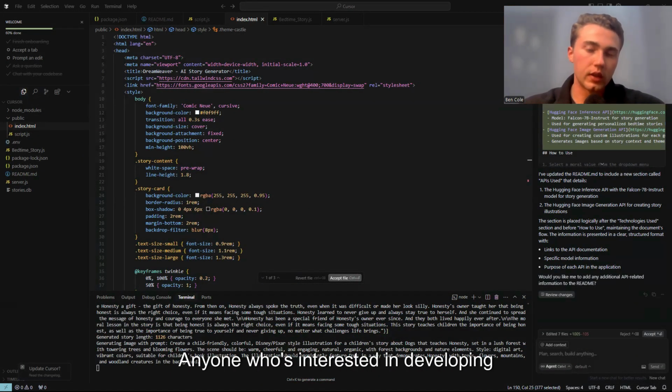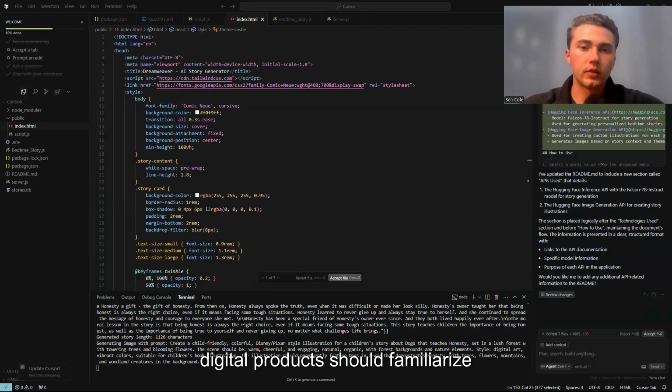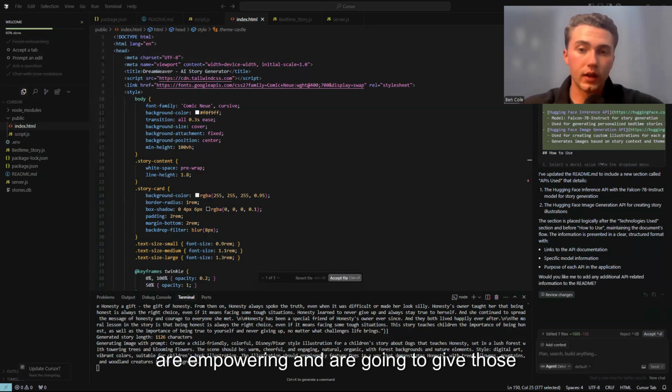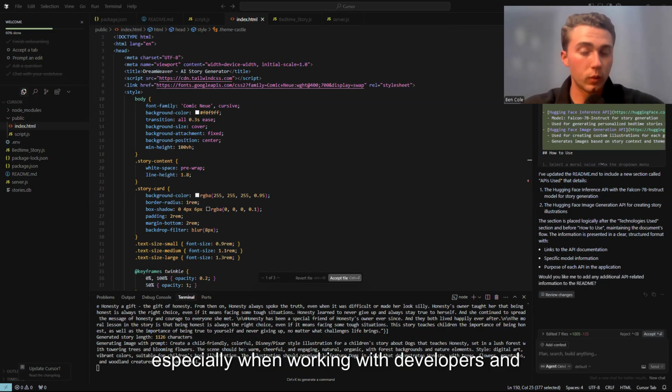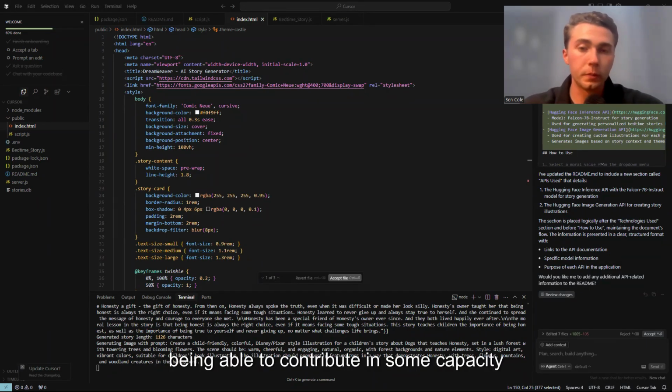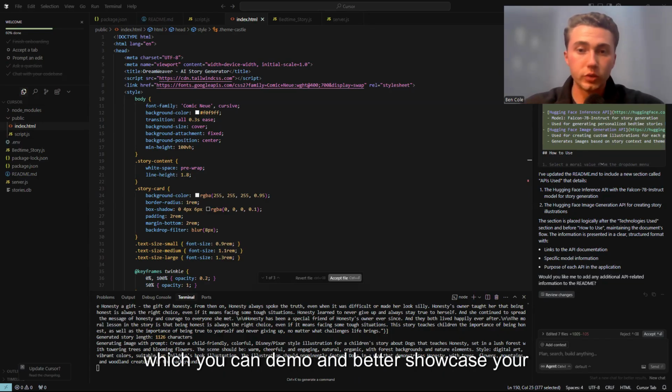Anyone who's interested in developing digital products should familiarize themselves with these tools, as they truly are empowering and are going to give those a competitive edge, especially when working with developers and being able to contribute in some capacity, at least build out an interface which you can demo and better showcase your idea with.